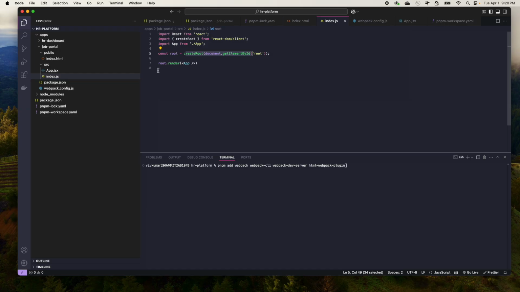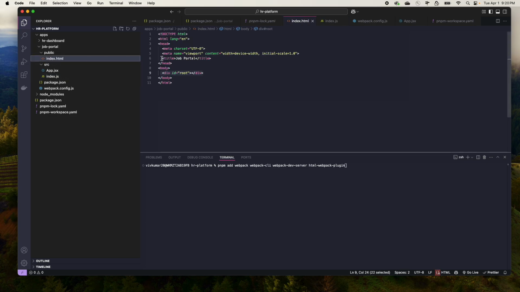Once the bundle gets created into a JavaScript file, just normal vanilla JavaScript, it will be added here as a script, and when this runs as a part of this index HTML, it is automatically able to detect this root element. Okay, I hope this is clear till here. Now let's install it.